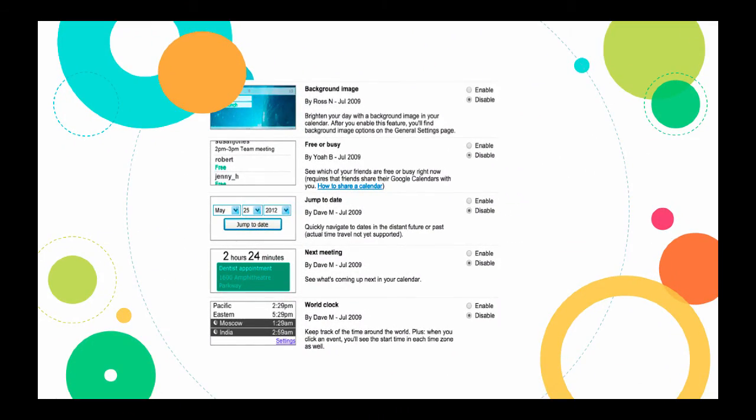Here are just a couple more things that you can get in Google Labs. Really, it's just a fun way to do it. I actually use a lot. I use the world clock to schedule things in different time zones, so I really like that one. I know a lot of people use the background image. I find it's a little too much for me.